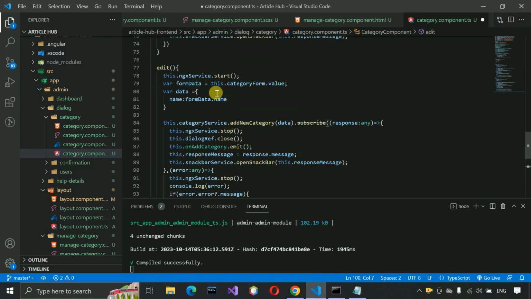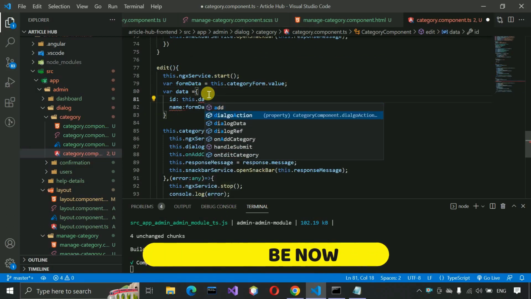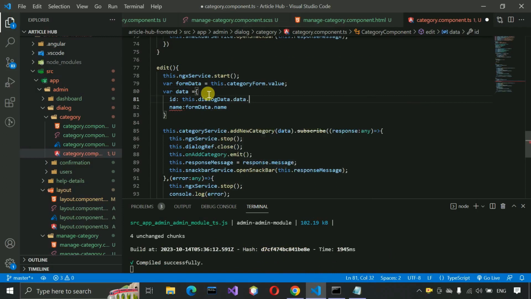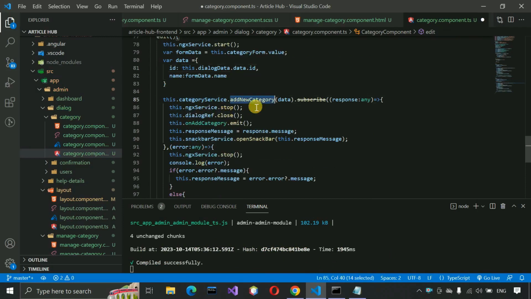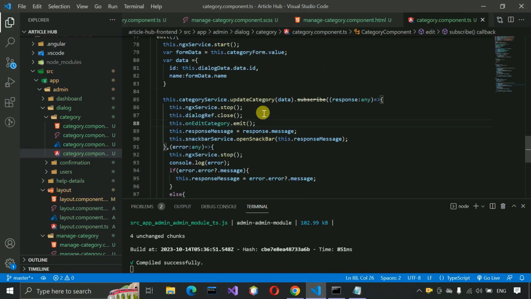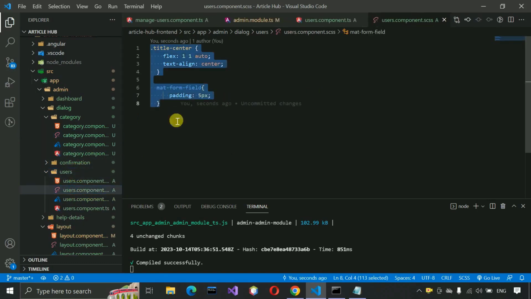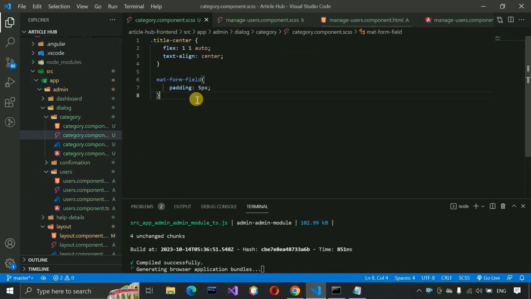The first change is that we need to pass the id here, which we are going to get from dialogData; inside we have data and inside we have id. After that, here we need to call updateCategory, and then we also need to change onEditCategory, and the other things will be the same. Just save this. Now we have to go to the SCSS file, as this one is blank, so I'm going to paste this CSS at this place and save this.